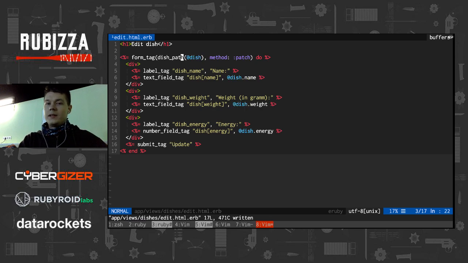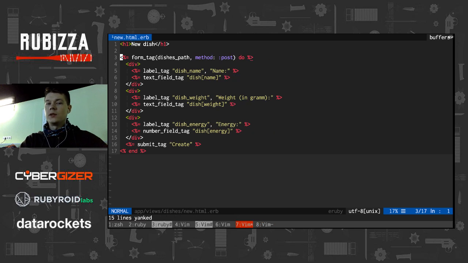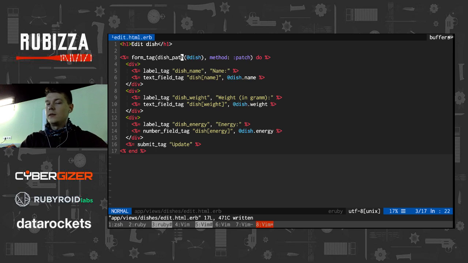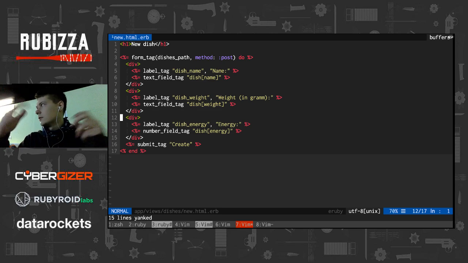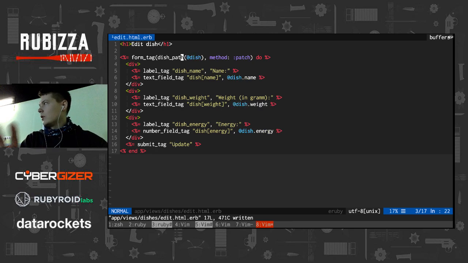We have a very similar form. I'm quickly switching between those different views, new view and edit view, and you may see that they are very similar. Imagine we add a new field to our dish, for example, the number of dishes we have in our fridge, or something like good until some date. In order to do this, we will need to go to the new view and to the edit view and change them both. How can we simplify or unify this?